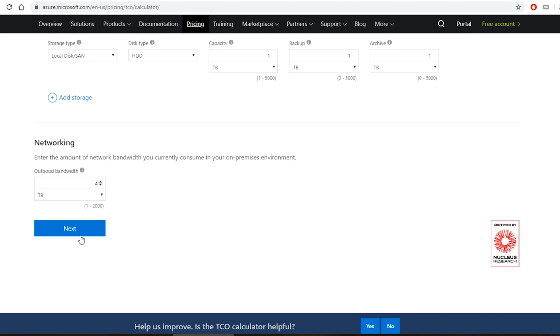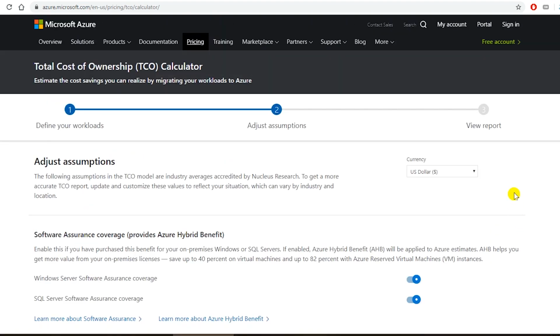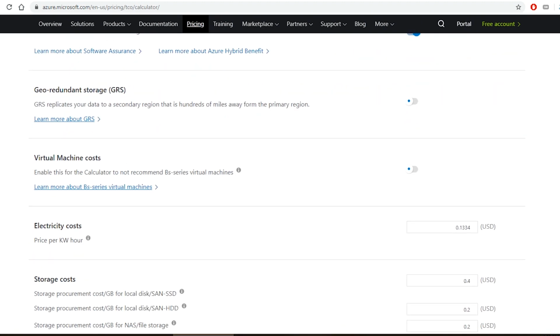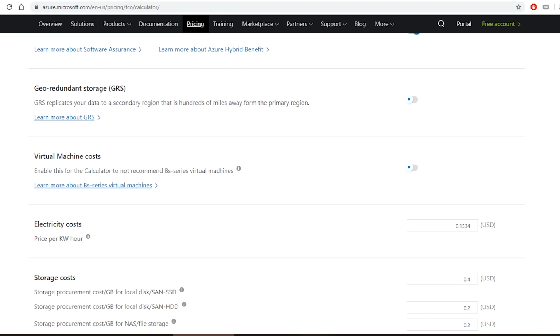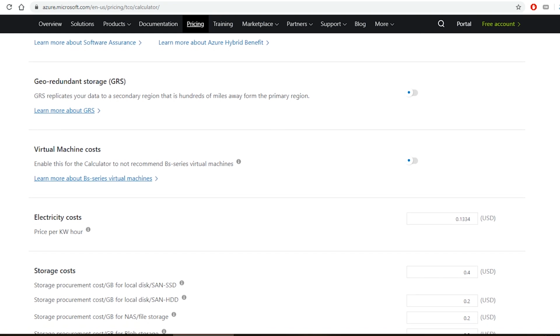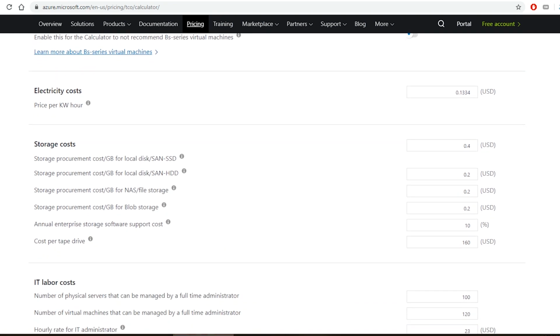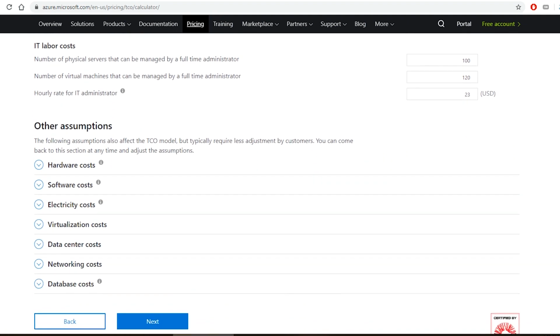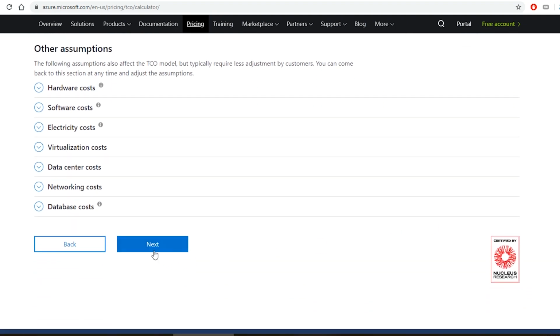So I go next, and then I select other configuration or assumptions. I leave them as default, but in production environment you should consider using geo-redundancy storage. So I leave all other configuration as default and go next.